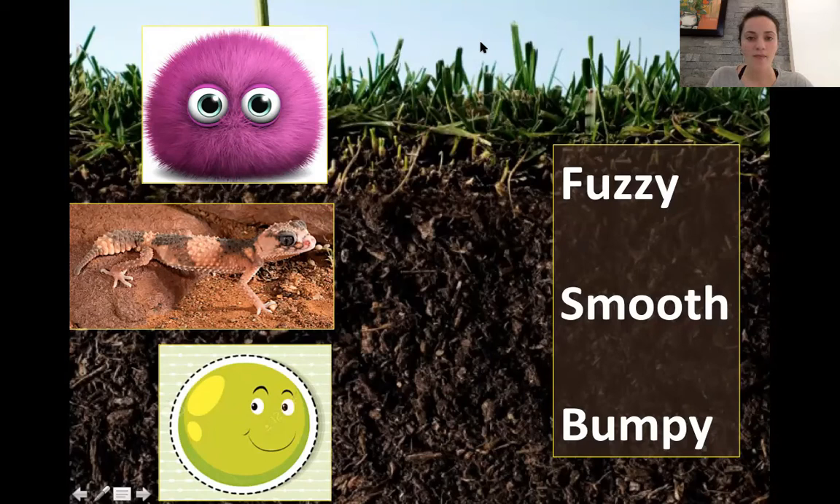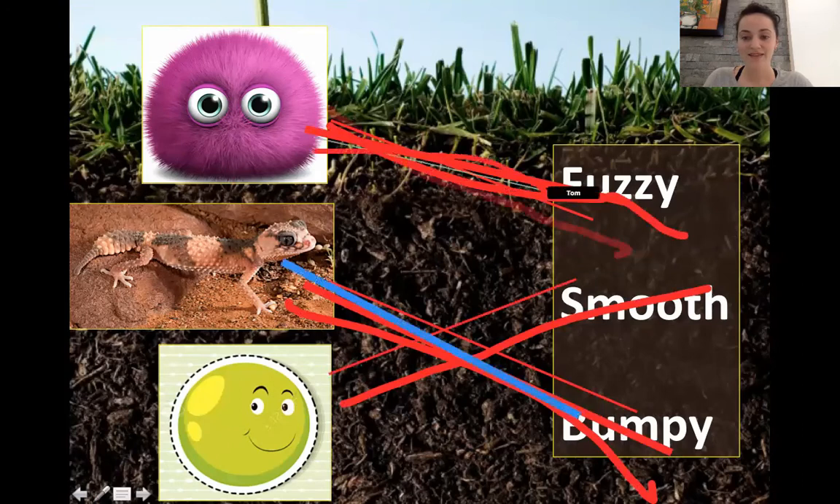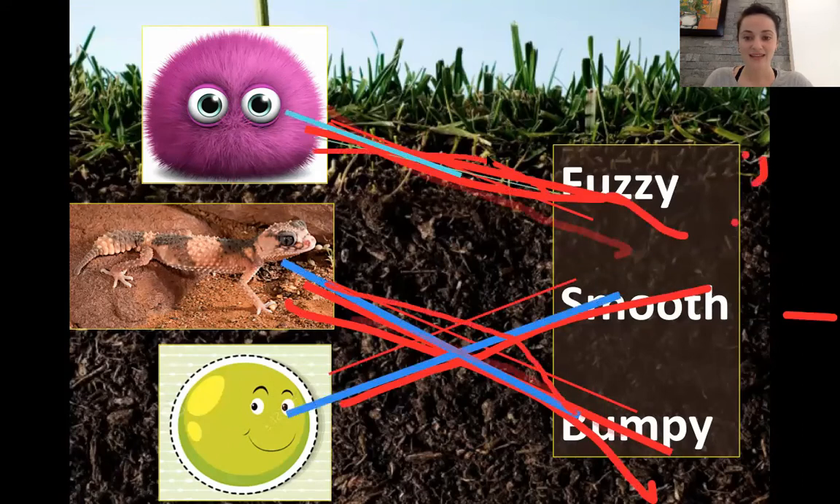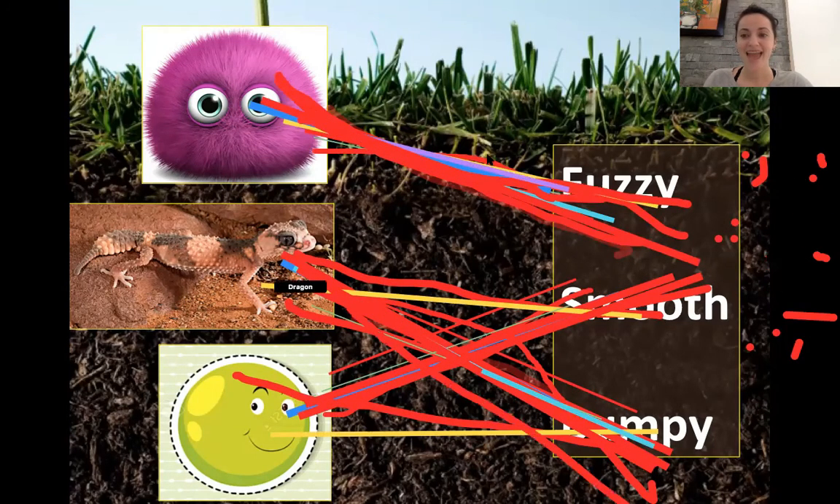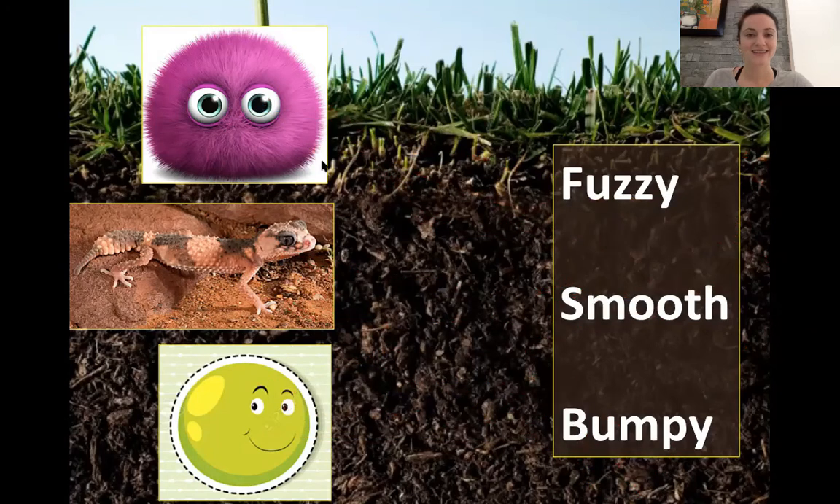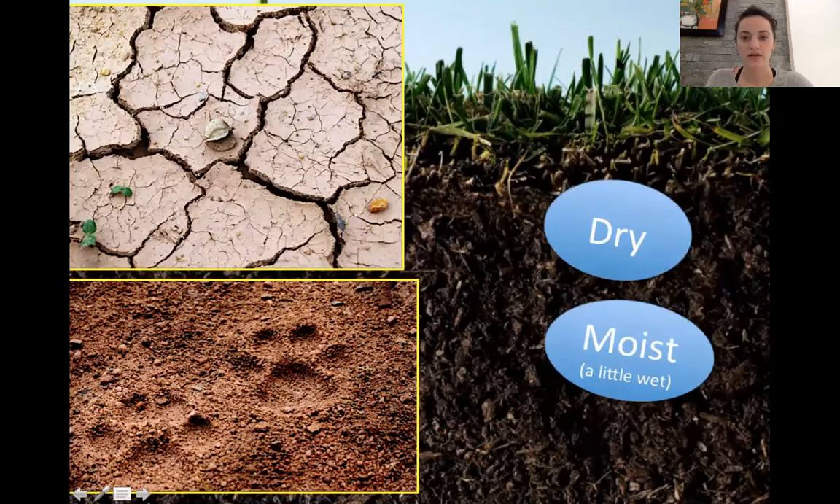So let's try again. Now that you know what bumpy and fuzzy are, what do you think the toy, the lizard, and the plastic ball are? Go ahead and draw. What are they? Nice, I see Blue Moon, Taylor, very good. Excellent work, everybody. Much better. Yay, great job, everybody. You're right. Fuzzy, bumpy, and smooth.